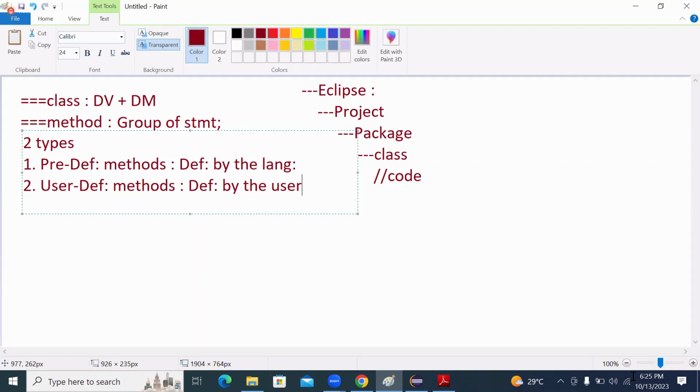Who are the users? Developer is not the user. Only we are writing Java code. So in simple terms, we can say that we are the users here.